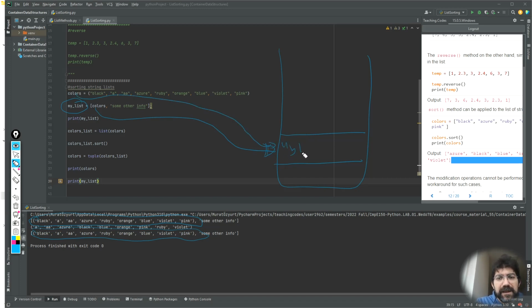which started with black, A, sorry, AA, etc. They are all pointing to the same location. However, I modified this one. It's now pointing to some other location, but my reference is still intact. This my list container is still pointing to the older location in the memory. Whenever I reprint it after all those assignments and modifications and sorting operations, it's still going to point to the same location without any modification.